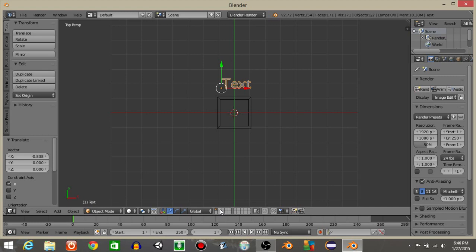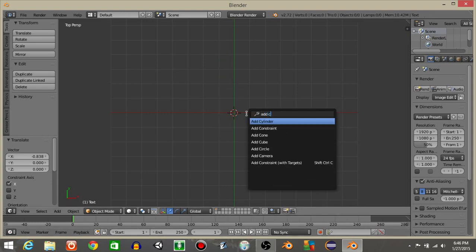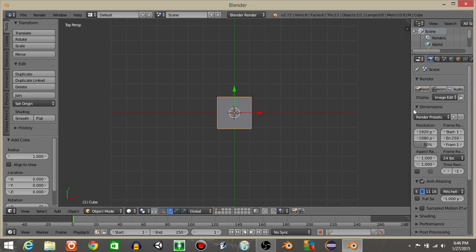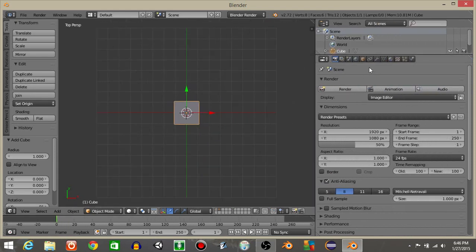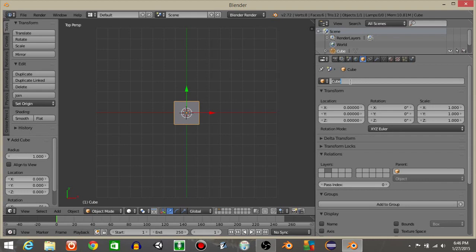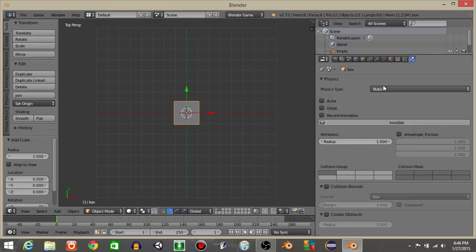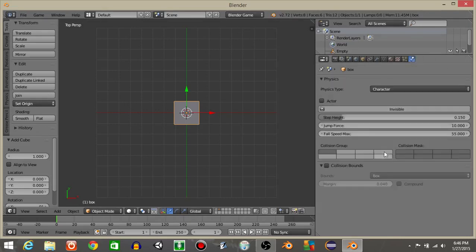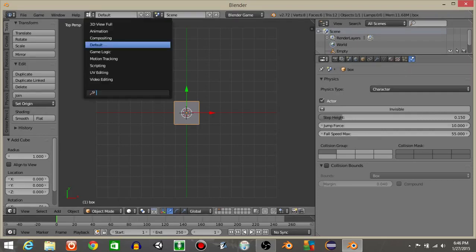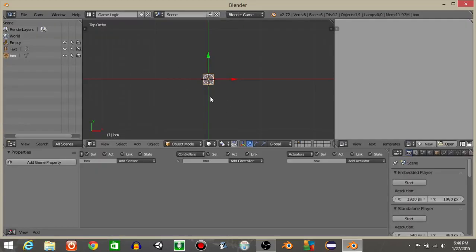Let's now go into layer 2 or click on this second little thing down here. Let's do spacebar and then add a cube object. And let's rename this cube object as box. I'm then going to hit Blender game really quick right here and give this cube some character physics like this. So I hit Blender game and added character physics. Let's then go from defaults to game logic.